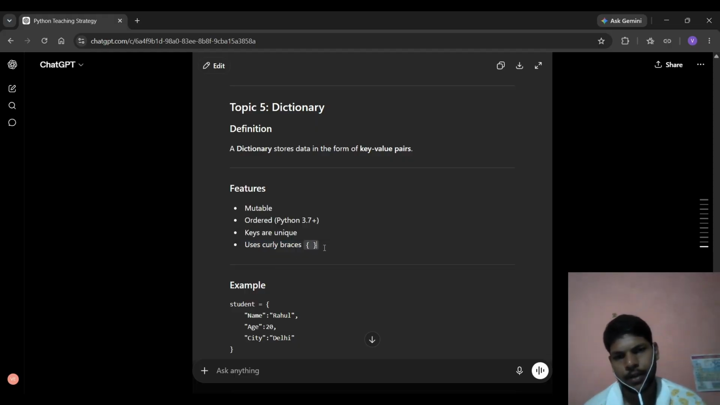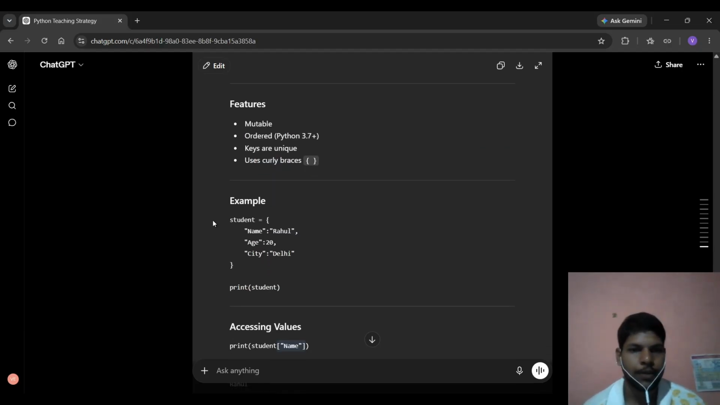What is the difference between the curly braces of sets and dictionary? Here we use key value pairs. Let's see how to write key value pairs. Like for example, student equals, these curly braces, and inside name, name is the key and Rahul is the value. Age is the key and 20 is the value. City Delhi. So that's how you will create a dictionary.